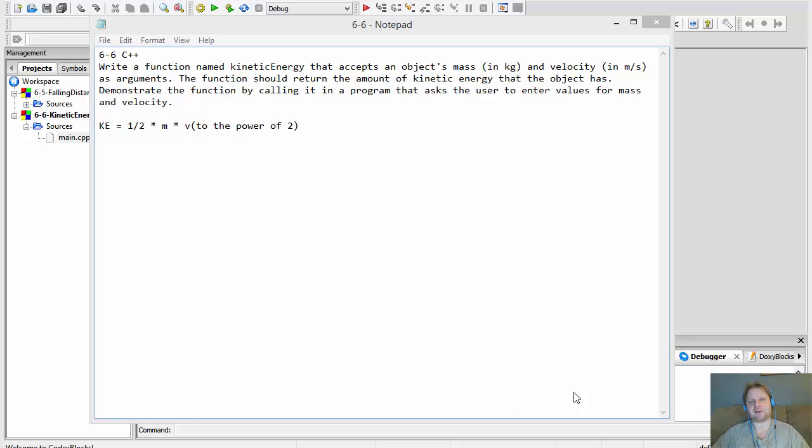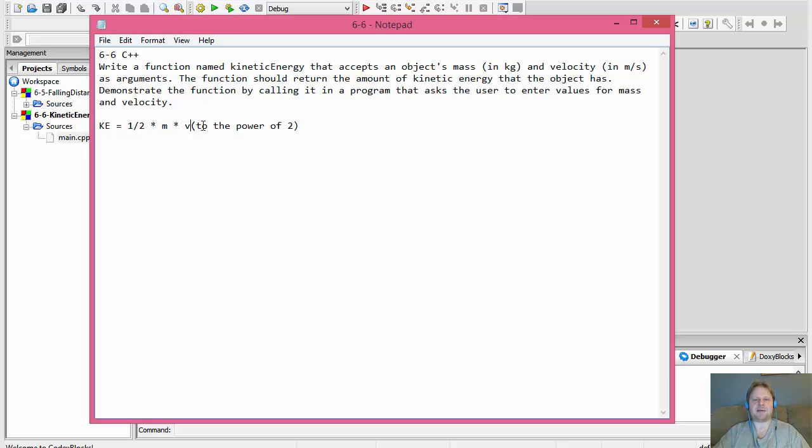Very simple, fairly simple. Write a function named kinetic energy that accepts an object's mass in kilograms and velocity in meters per second as arguments. The function should return the amount of kinetic energy that the object has. We will demonstrate that the function works properly by calling it in a program that asks the user to enter values for mass and velocity. Here is our formula: kinetic energy equals 1/2 or 0.5 times the mass times velocity to the power of 2.